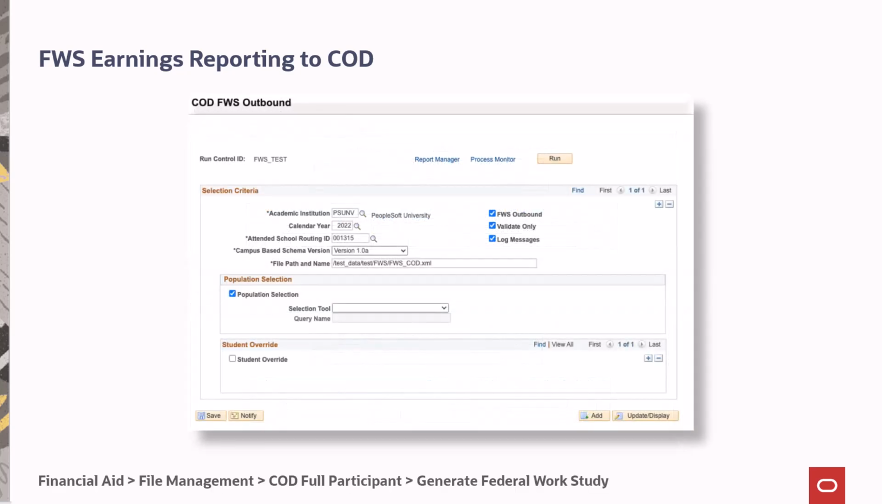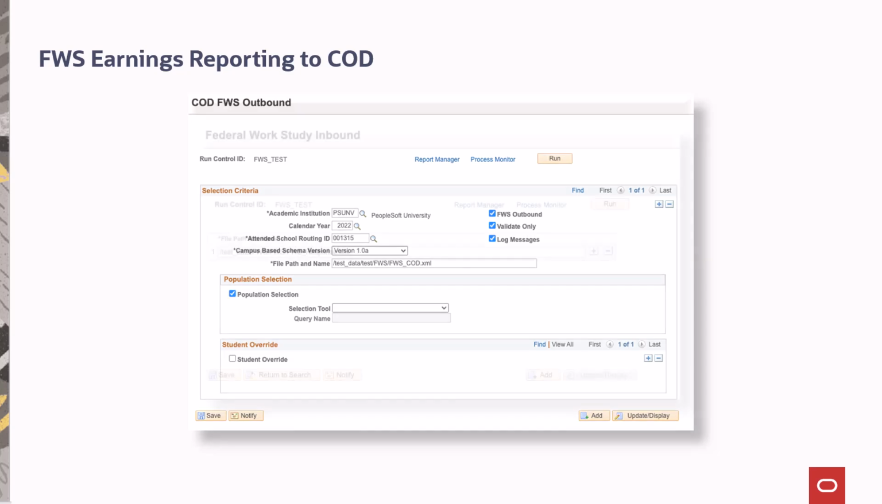The SFA GEN FWS process has been delivered to generate the outbound XML file to transmit student FWS earnings to COD. Users will have several options for selecting the population of records to be included in the generated FWS XML file. Population selection, student override, and the general selection of all records for a specific academic institution are supported.